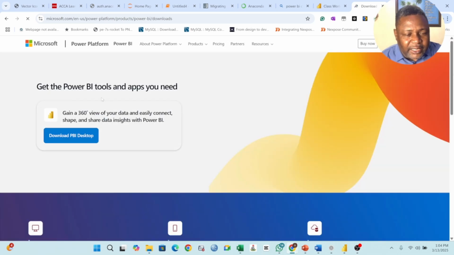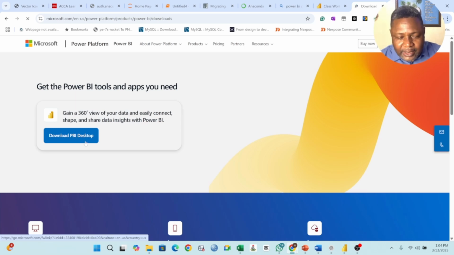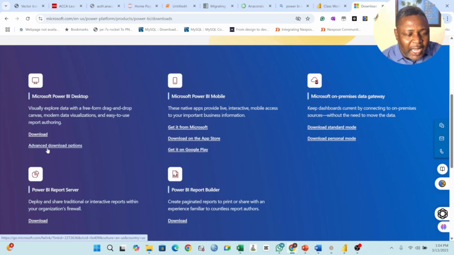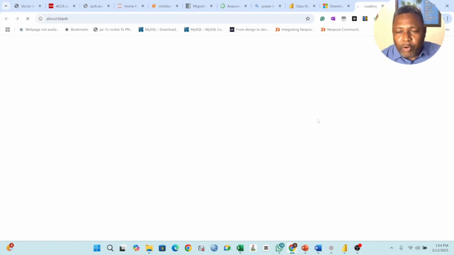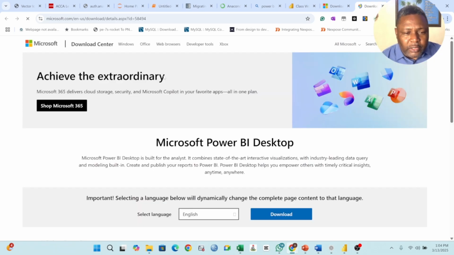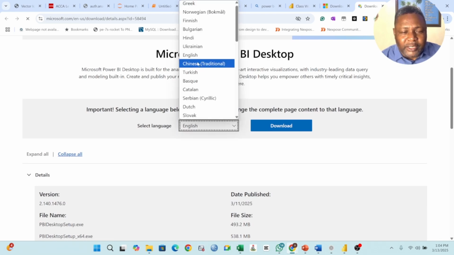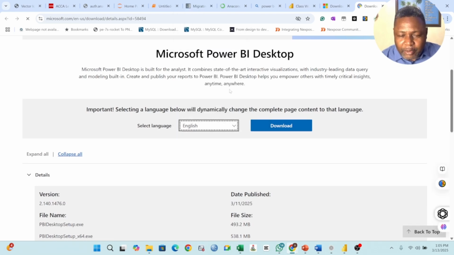So it says get the Power BI tools and apps you need. So you just select download Power BI. You have a lot of instruction here. You see Power BI Desktop. Visually, you see download and you see advanced option. So usually I use the advanced option because that will take you to the download page where you can set the language. So I set my language.